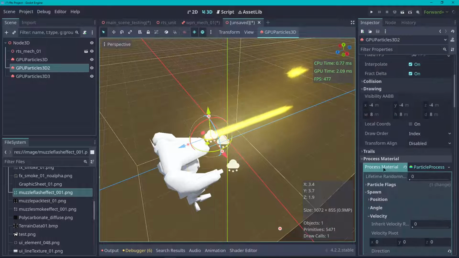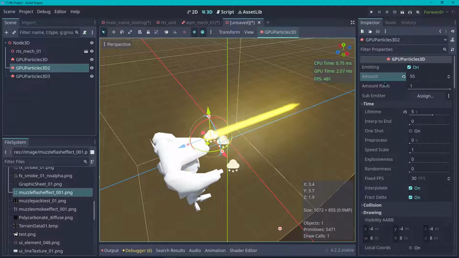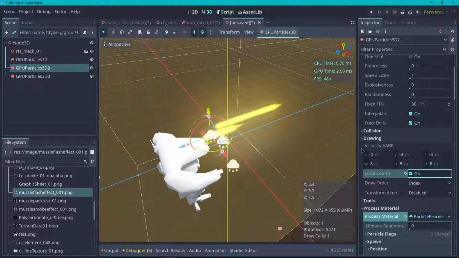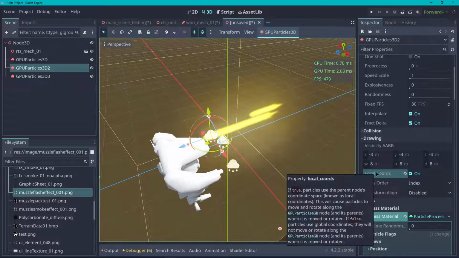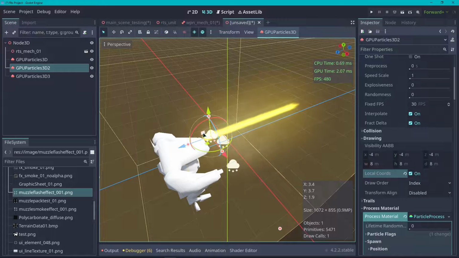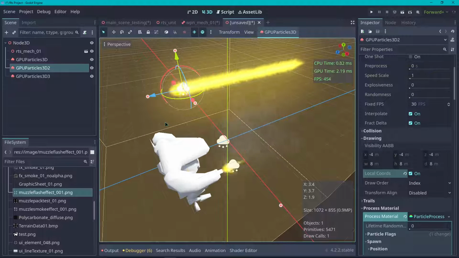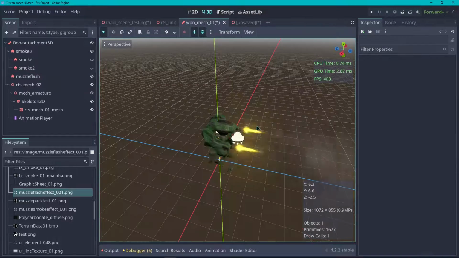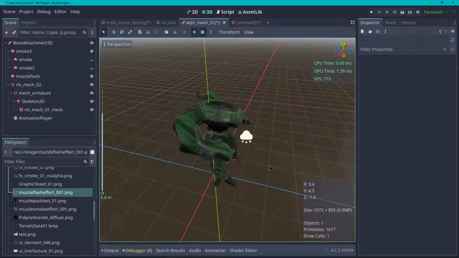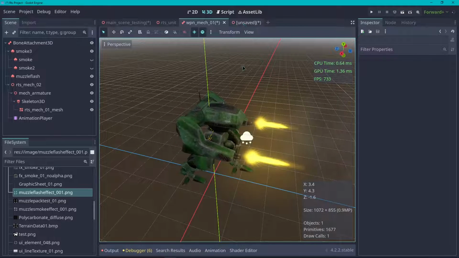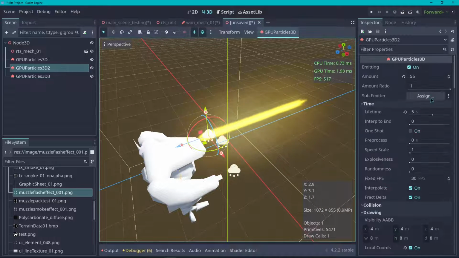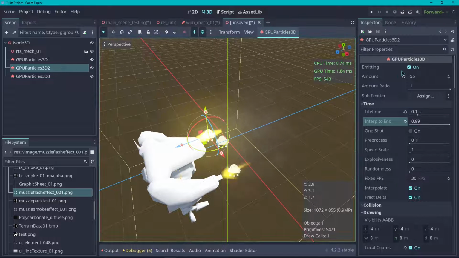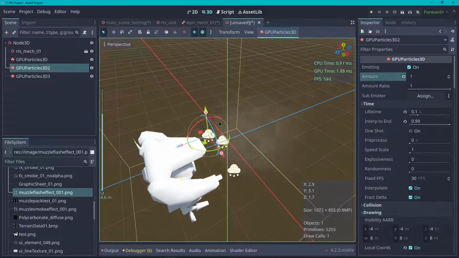So what you want to do is, on the processing material, rather on the GPU particle emitting nodes on drawing, you want to use local coordinates. What this is going to do is stick the particles to follow the coordinates of this object, which is what we want, because in the case of the muzzle flash effect, whenever we move our mech, we want it to move with it. So you want to enable local coordinates for that. Let me just go back here to where it was. And that should take care of it.